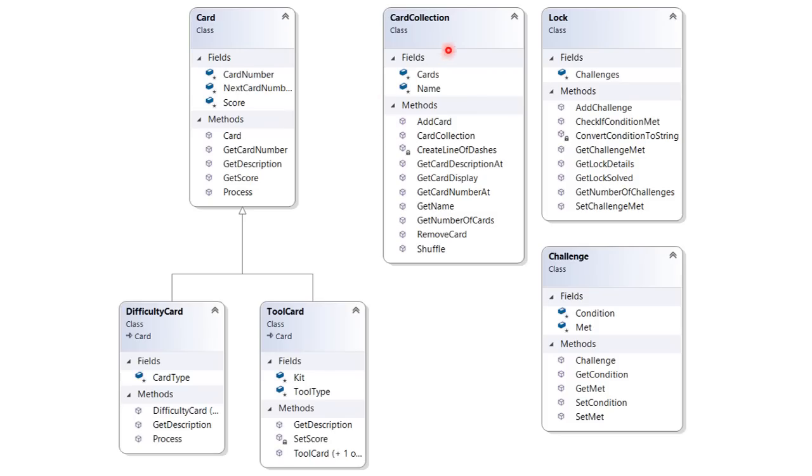Looking in a bit more detail, we've got card collection here. One of the attributes in here, we've got this one called cards, and when this actually gets instantiated as a list of objects, which we'll see later, it's actually a list of card objects. So card collection contains a list of these card objects. We've also got in our lock class here, which contains challenges. In fact, it'll be a list of challenges, and this is based on the challenge class. So again, we've got association where we've got one object containing another.